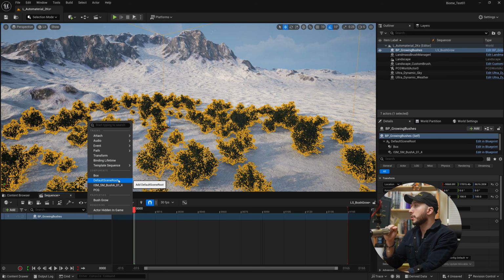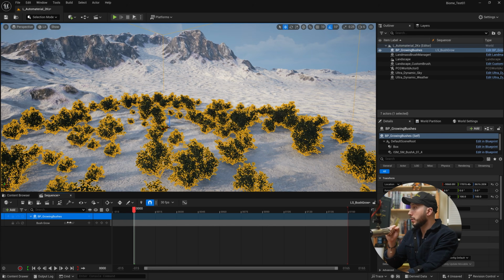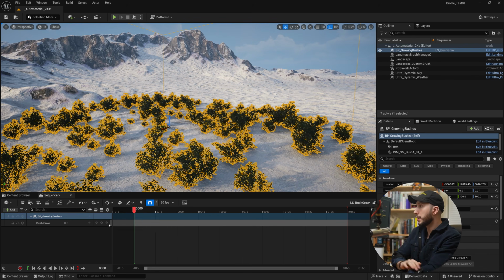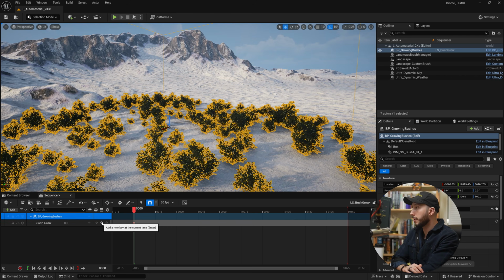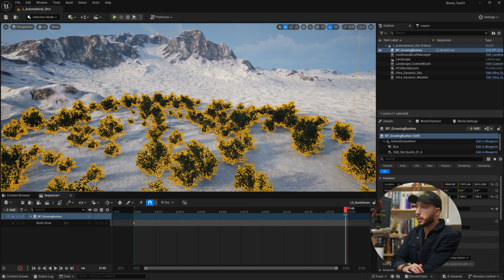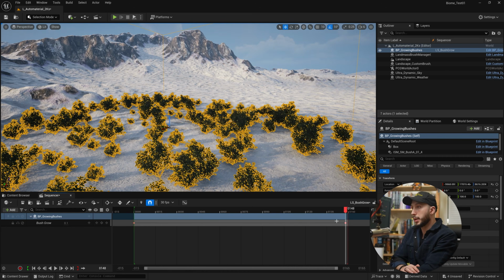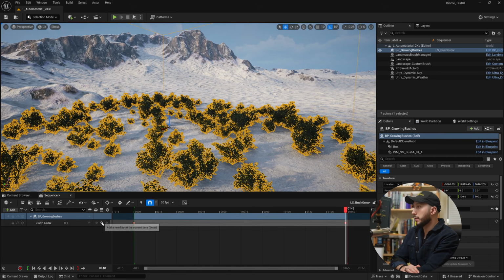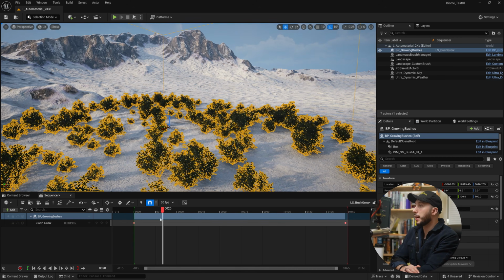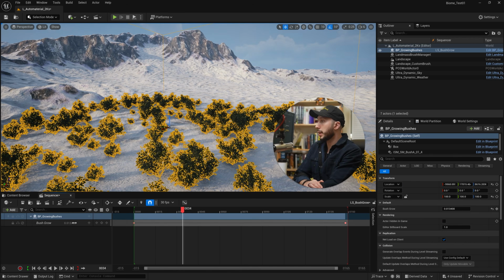So we'll come here to the plus, and we should find bush grow here as a property that we can animate. So I will go ahead and animate these bushes, and we will make them be at 0 at the beginning, and we'll hit a keyframe by hitting this button, and we'll drag to the end of our sequencer here, and we'll up it to 0.1 in density. And that will automatically add a keyframe, and if it doesn't, you can hit this button again. Okay, so now we have created an animation here.